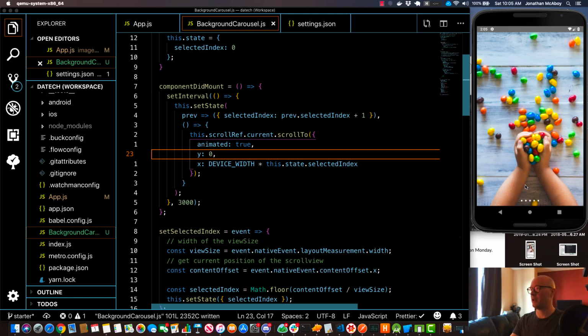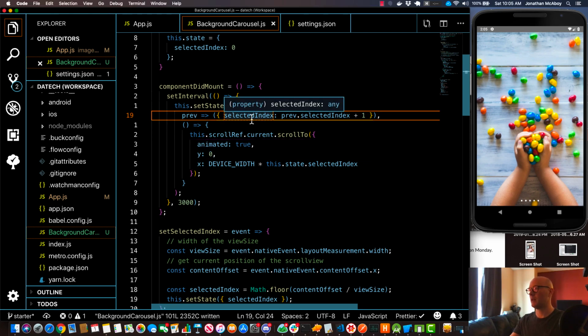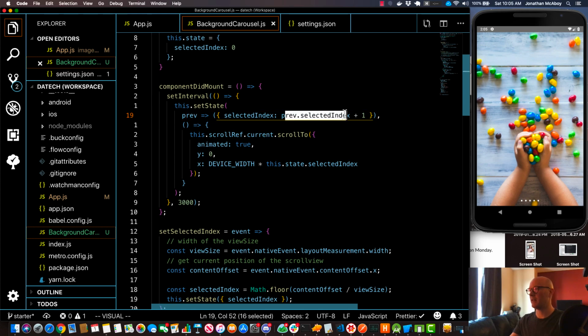So the last thing that we have to do is make logic to wrap this back to the first one. To do that, it's really simple. Well, I should say kind of simple. We'll just need to alter this setState right here. We'll have to put in a condition to say, if the previous state is at the full length of images, then set this equal to 0.